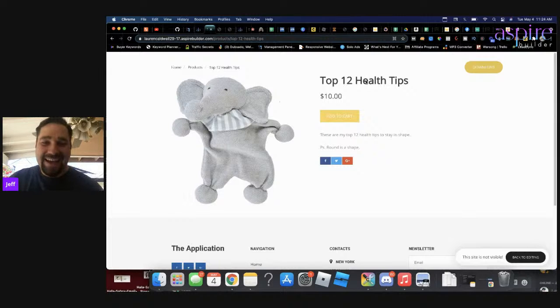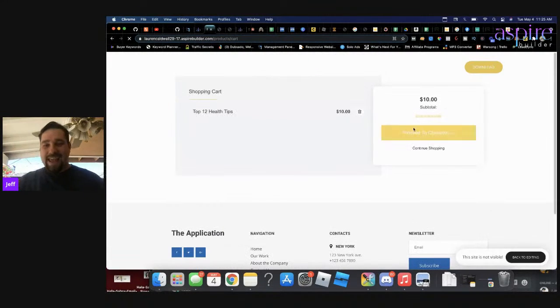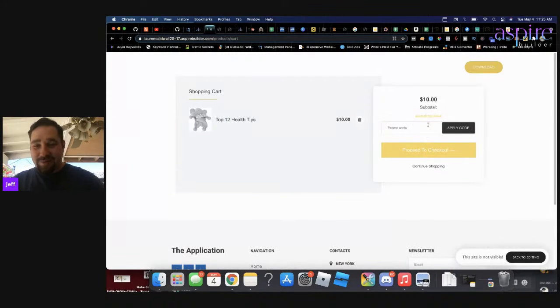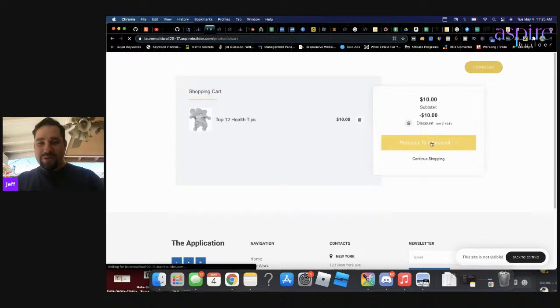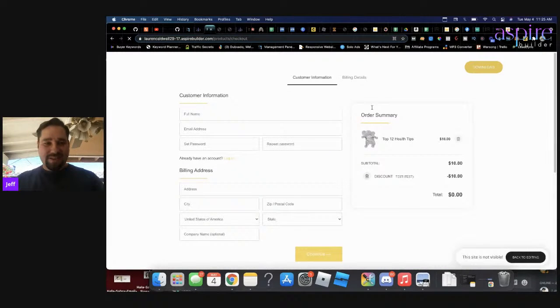You can see this could be any digital download. I don't know if this was a really good example to use, a little elephant. And now PS round is a shape. You can add to cart, and I can check out. And you can see I can enter a promo code. So we're going to hit test. Apply code, proceed to checkout.